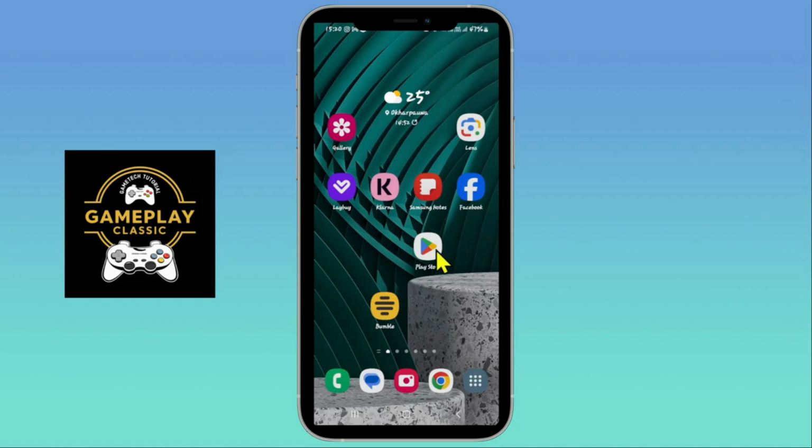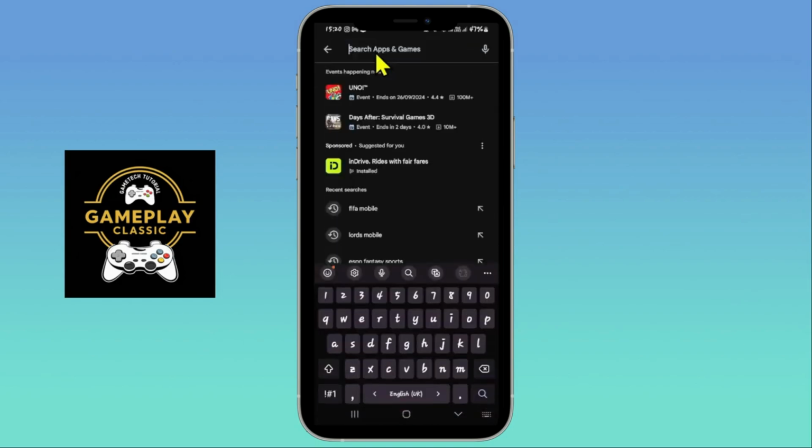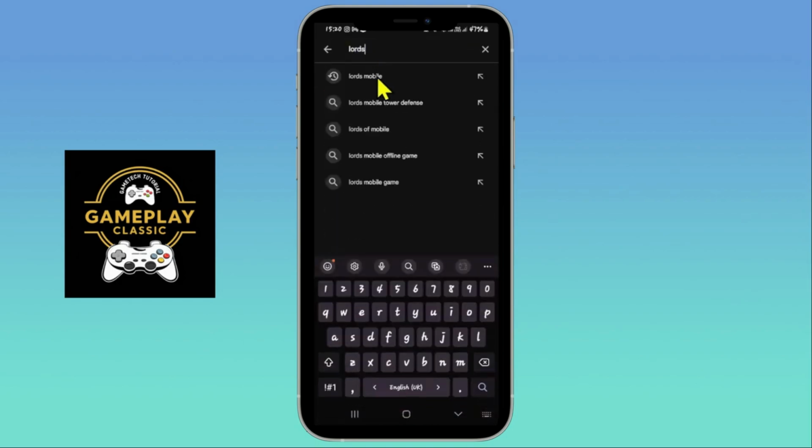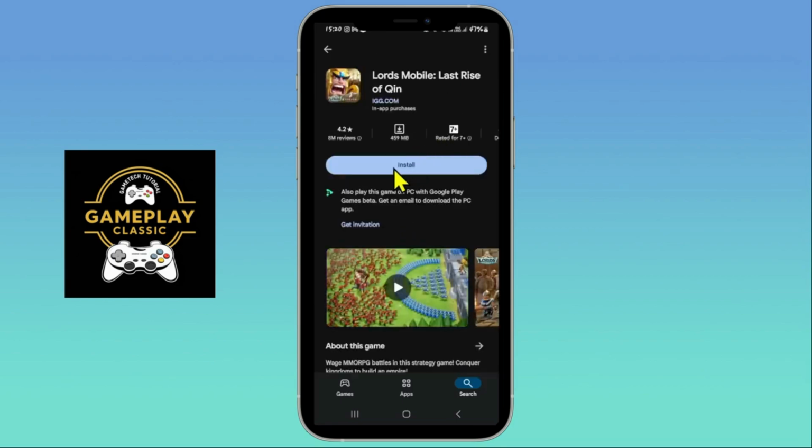First of all, open up the iOS App Store or the Google Play Store, depending on your device. And once you open it up, tap on the search box and then type in Lord's Mobile and start your search. Once you find the Lord's mobile game, just tap on it and you will see the install button.